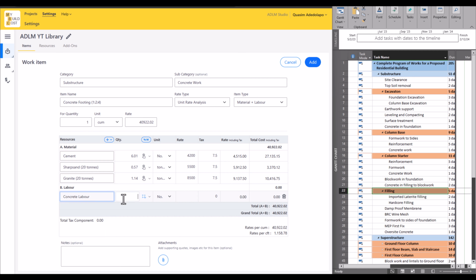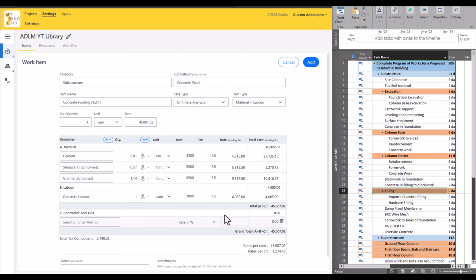Now for this concrete labor here, per cubic meter, we're paying 3,800. Add your VAT also. Then we have our overhead and profits at 25%. Once you add the rate, it becomes 56,000 naira, and the standard rate is between 55 to 56,000 and 56 to 58,000 naira. That's the standard rate for concrete. Now you've seen how we got that. Then add. That is how you build your rates using this software.